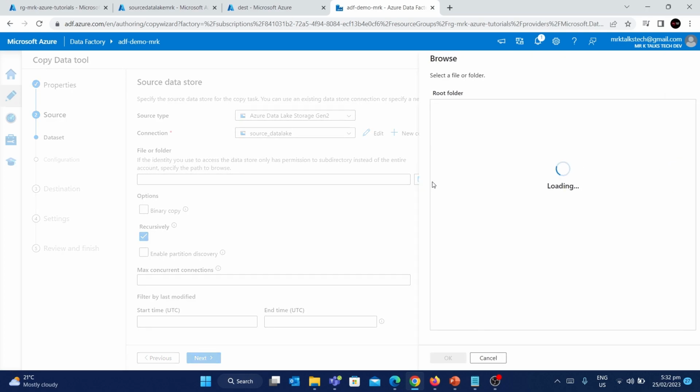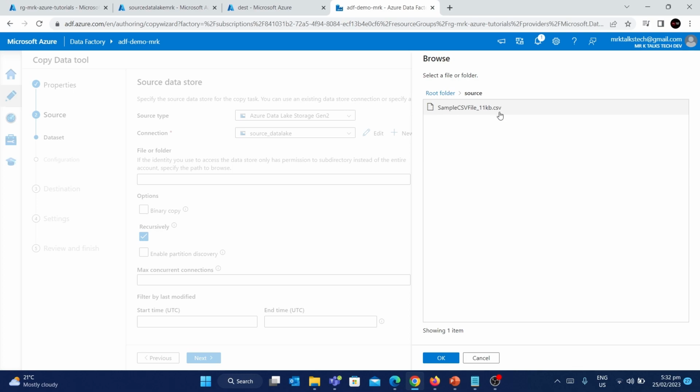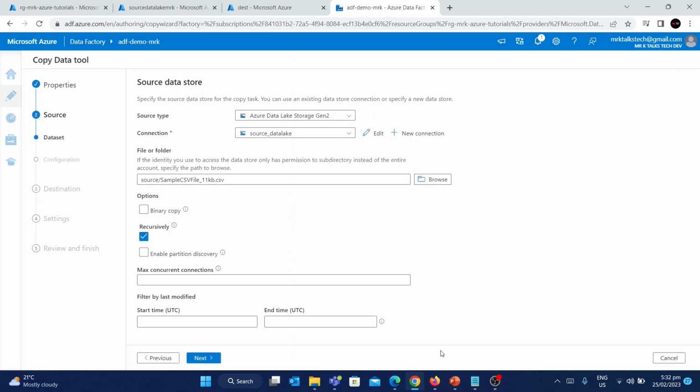So if you click on this browse icon, you can go to the source container. So inside the source container, you can find the CSV file. So this is the file where we are going to copy from source to the destination. So I'm going to click on this file and click on OK. And I'm not going to change any options over here.